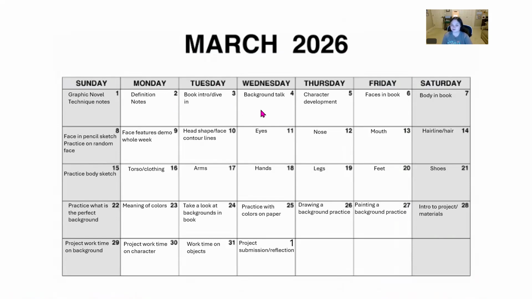Then we're going to be doing some background talk, like what is a background and what different colors mean for background. Yes, they have meanings. Character development. We're going to see how the character develops at the beginning of the book, kind of in the middle of the book, and then the ending. So it's gonna be really fun.